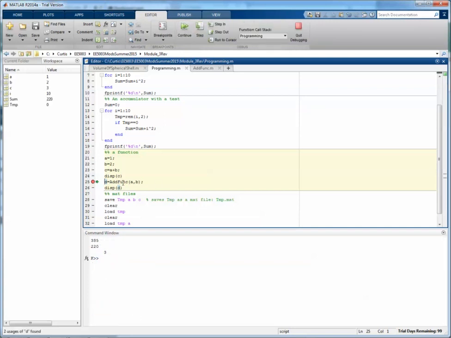Okay, so I'm ready to go into this function, and I'm going to step into that function in just a minute. But I want you to look here before I do. You see I've got a, b, c, i, sum, and temp all defined here. Well, let's look to see what happens when I step into my function.